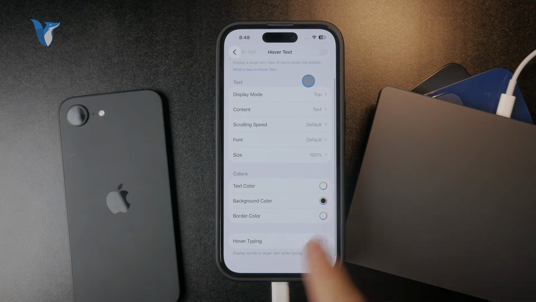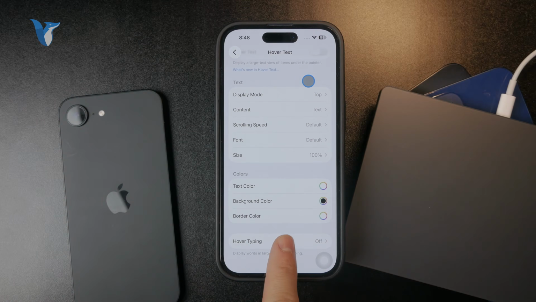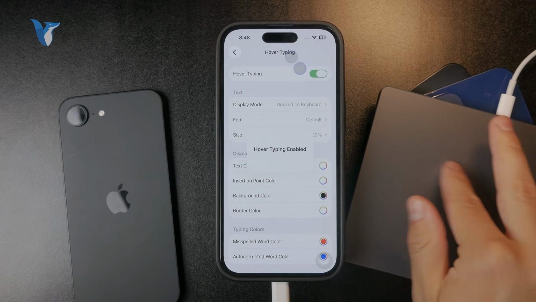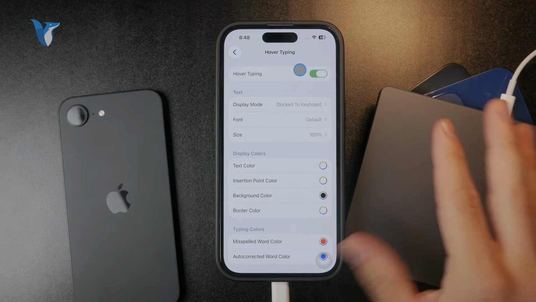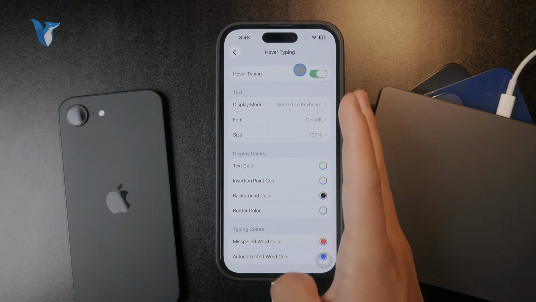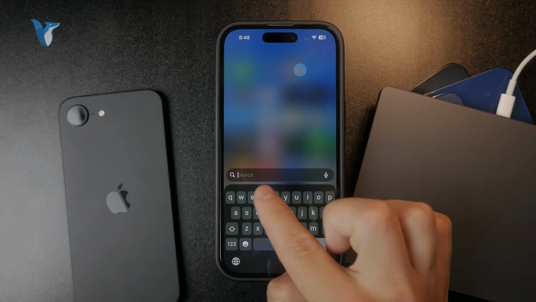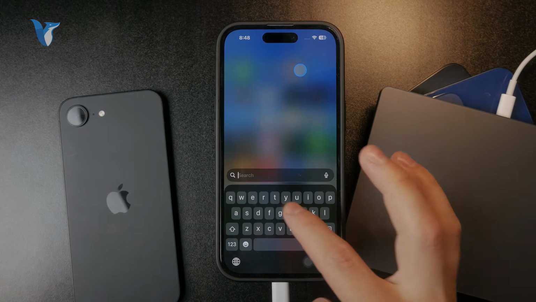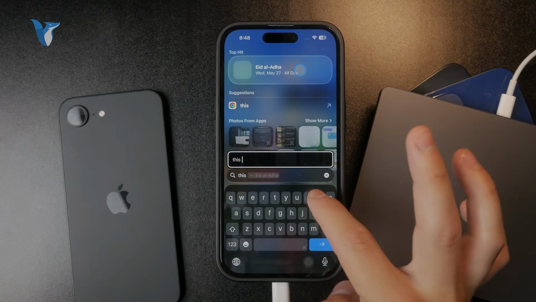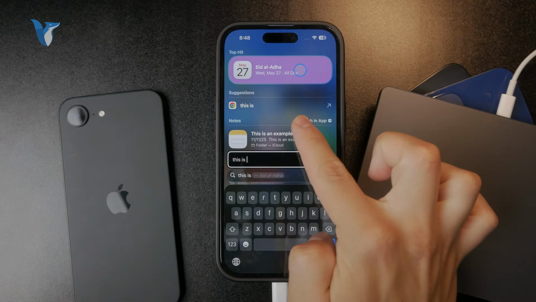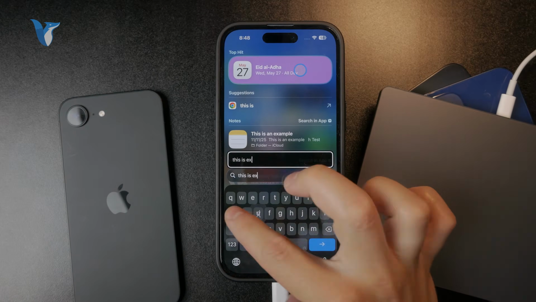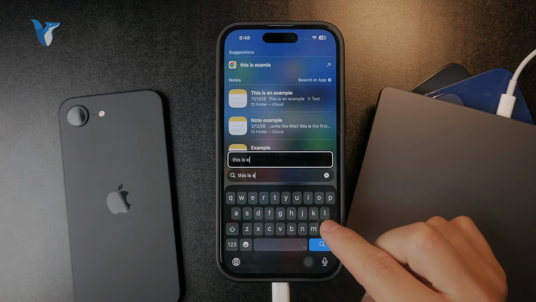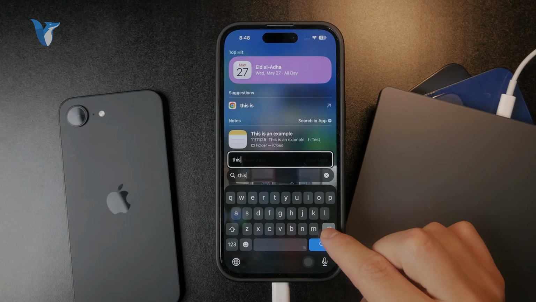But you also have the hover typing, which is at the bottom like this, and you can enable it similarly. It isn't really connected to the trackpad or the pointer device, but instead it shows you in real time what you are typing in a box above the text field, right? So I'm going to type in an example and you can see that it gets shown right in there. As long as I'm typing, it's going to be shown right in here. So that's essentially how it works.